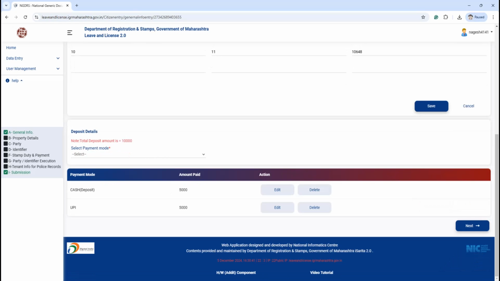The user can use one or more options to make the deposit. But make sure that the deposit amount details should tally with the deposit mentioned earlier in the application. As shown on the screen, the user can edit or delete the details if necessary.